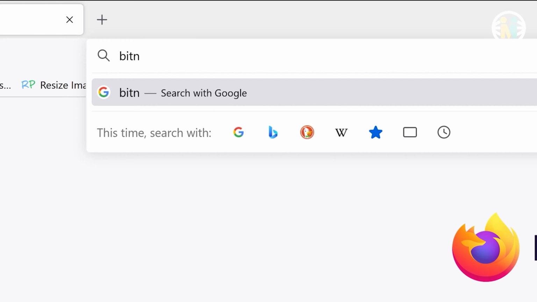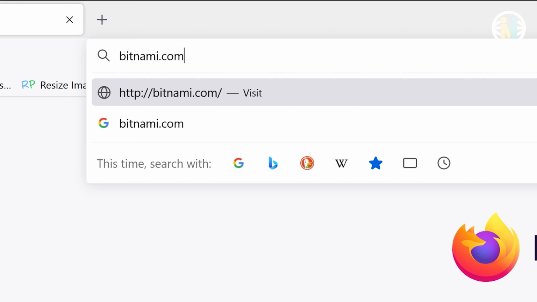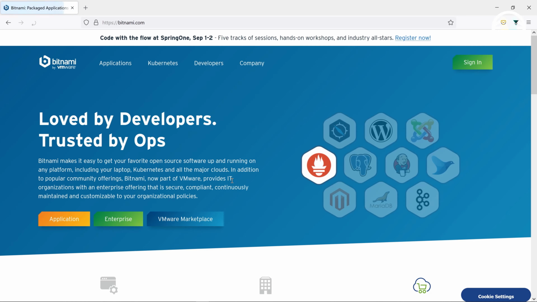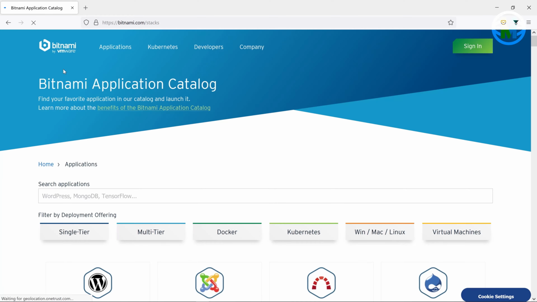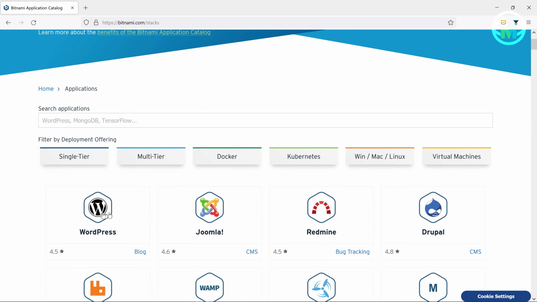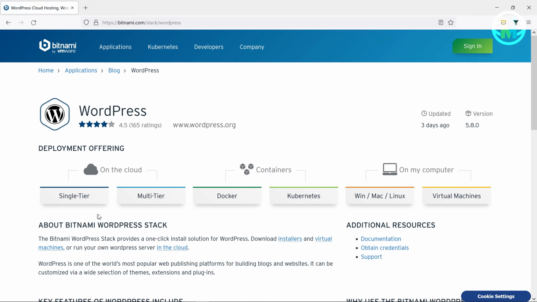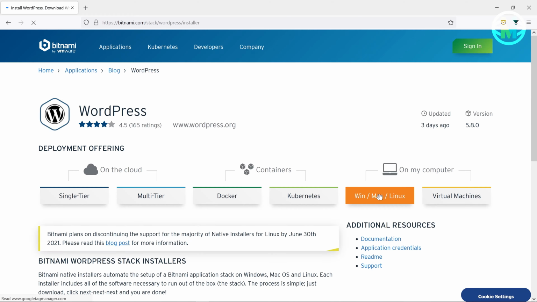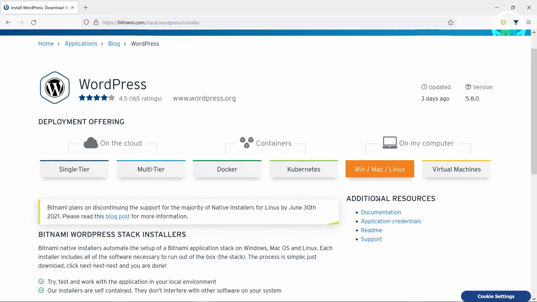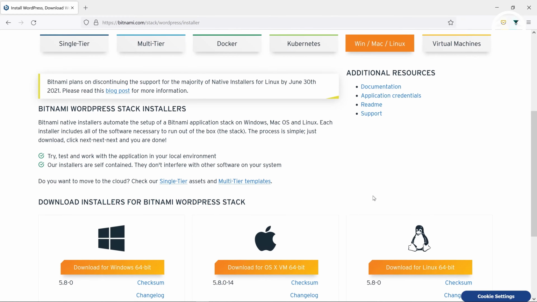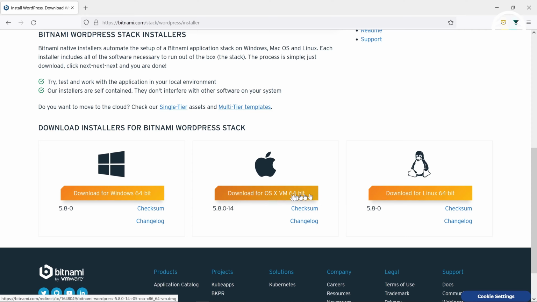Enter bitnami.com in the browser address bar. Once the website loads, then click on the application. After that, click on the WordPress application logo, and then click on this option. Now, scroll down to the bottom of the page. Here you will get 3 options to download the Bitnami Localhost application.